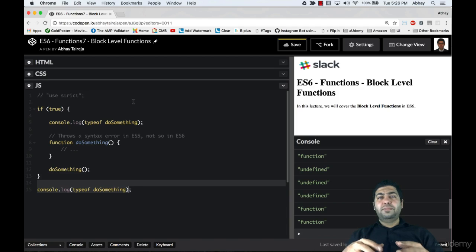Allowing block level functions improves your ability to declare functions in JavaScript. But ES6 also introduced a completely new way to declare functions, and that is what we are going to talk about in the next lecture. It's called arrow functions. So I'll see you in the next class.